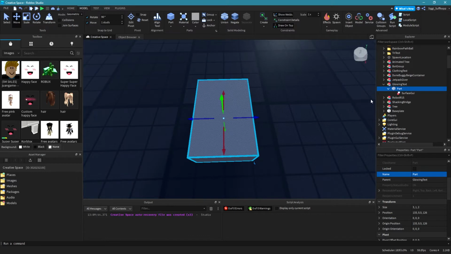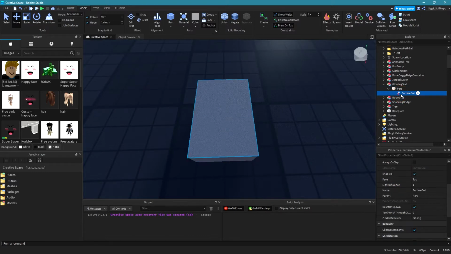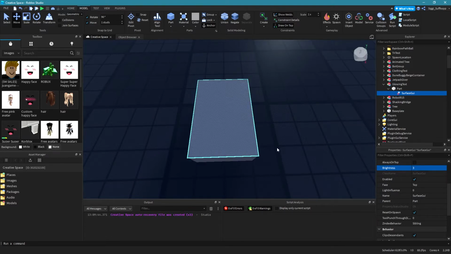Good. So then select your SurfaceGUI and I want to make my GUI glowing. Therefore, I need to reduce my light influence to 0. And then go to brightness and set your brightness up to, let's say, 3. That should be enough in the beginning. You can see the edge of the SurfaceGUI is now glowing a little bit. Okay, but that's not all.